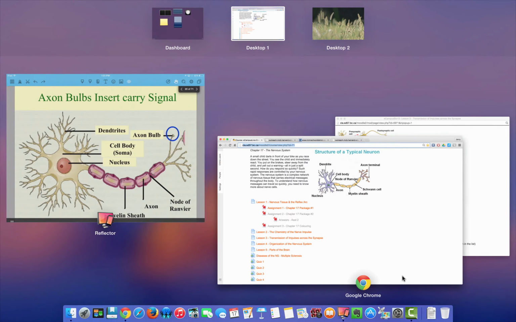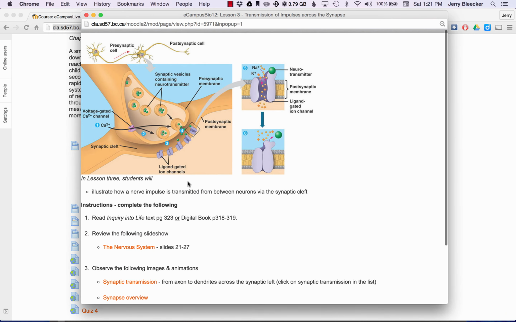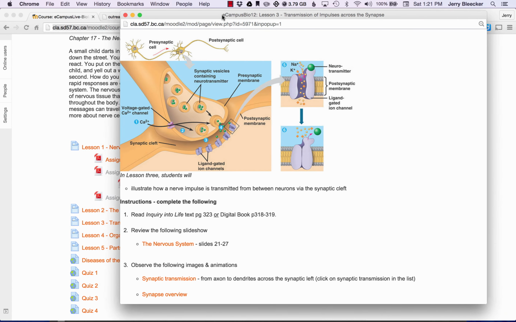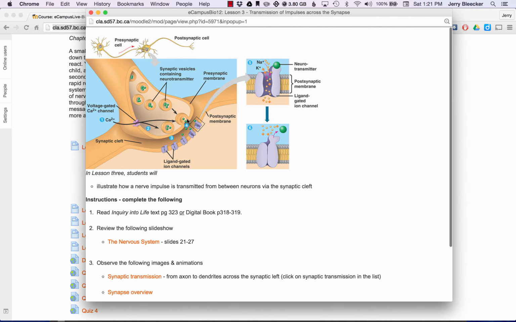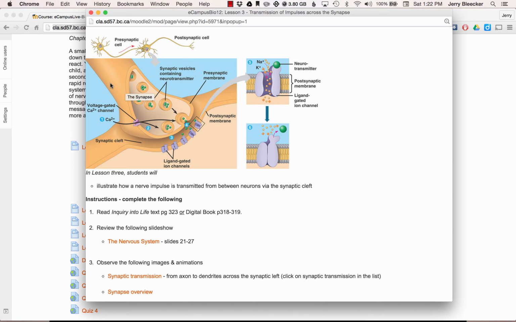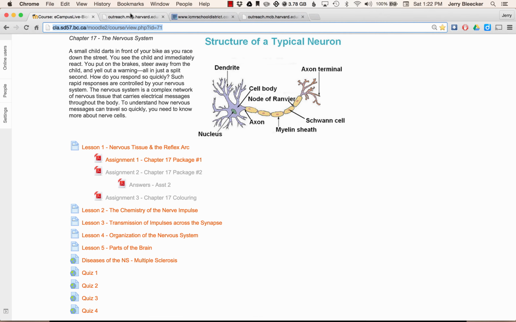Okay, some pretty important things for you to know in this chapter. If you basically click on lesson 3, it'll pop this up. What we're going to look at is what happens when we get to the end there and we reach this right here. This is a little bit of space called the synaptic cleft, and this is the end of the axon. So this will all make sense soon, I promise. But it's really important that you understand how a nerve impulse is transmitted between neurons. That's the whole name of the game. So let's go here.